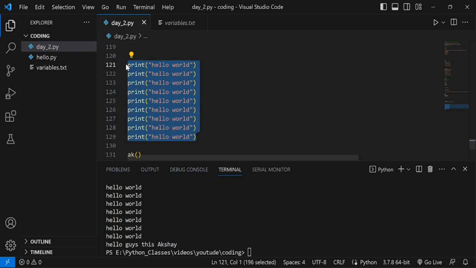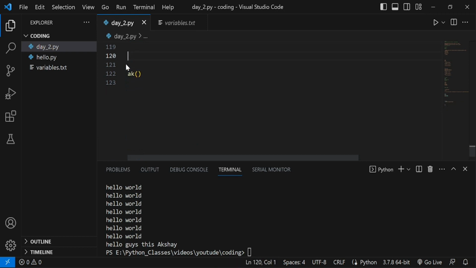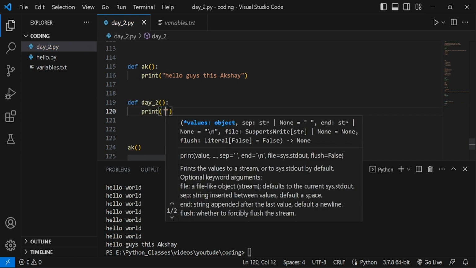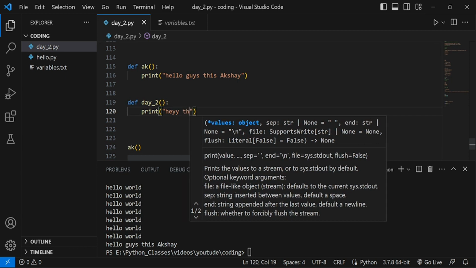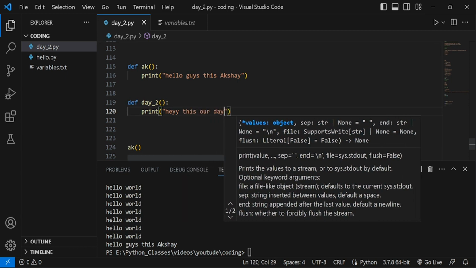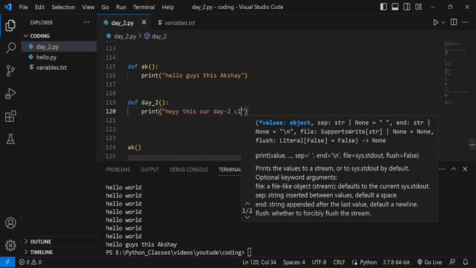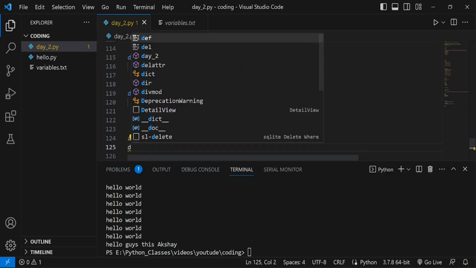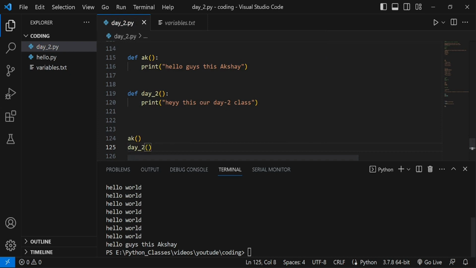Let me do one thing. One second, I'll clear these things. I'll create another function for you right now. Def day_2. Let me print, "Hey, this is our day2 class." Let me call this function right now. After AK, I'm going to call it. What is the function name? Let me run this program for you right now.